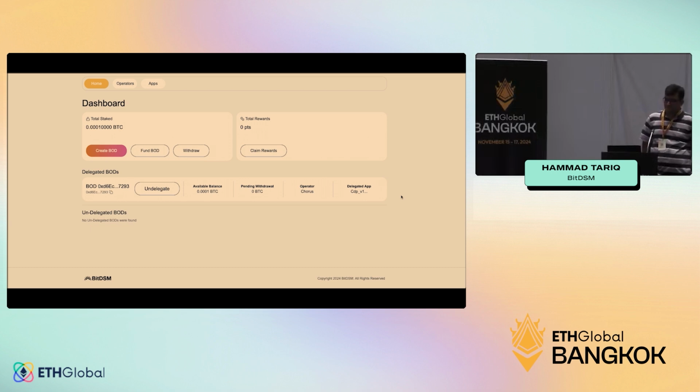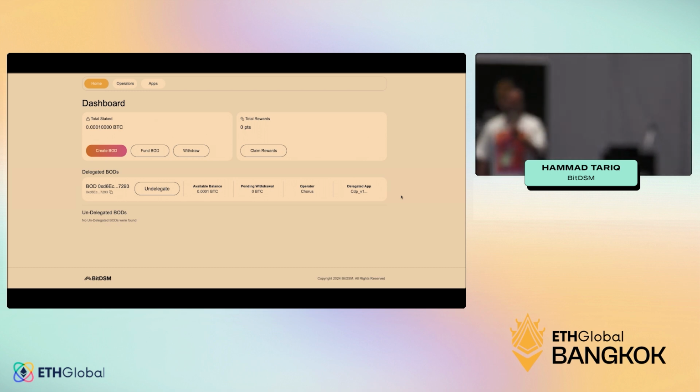BitDSM is something we hacked at ETH Singapore just two months ago. It's a new bridgeless way of bringing your Bitcoin to Ethereum smart contracts. We leverage EigenLayer, and it's exactly modeled after EigenLayer pods. So what happens? Think of it like a pipe.